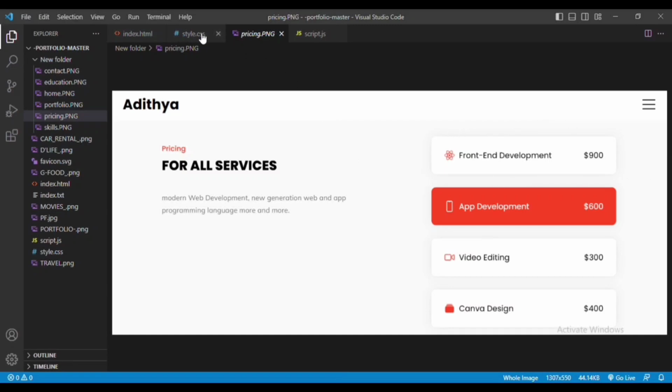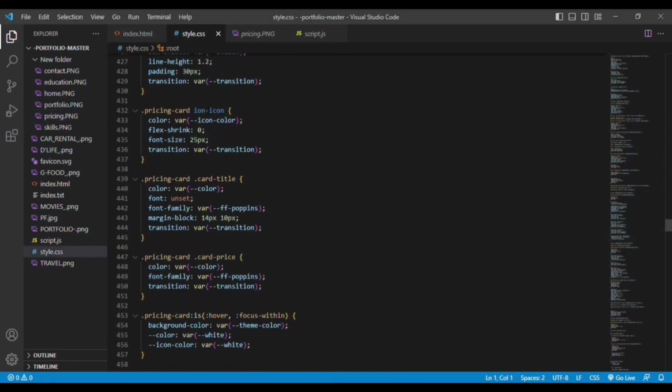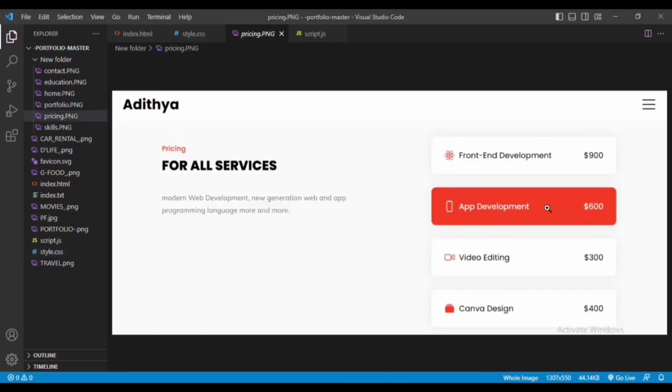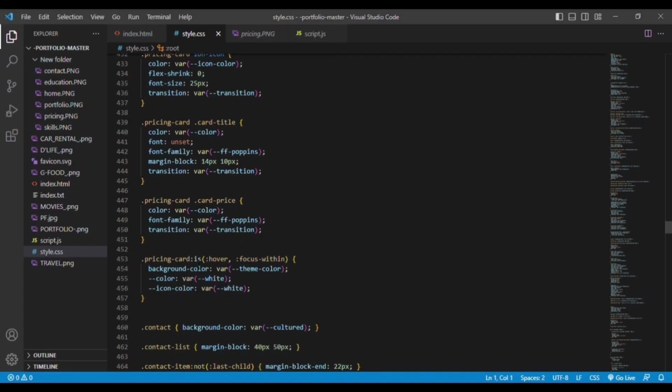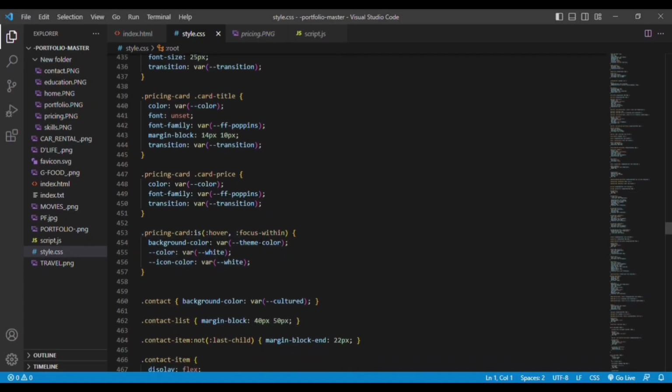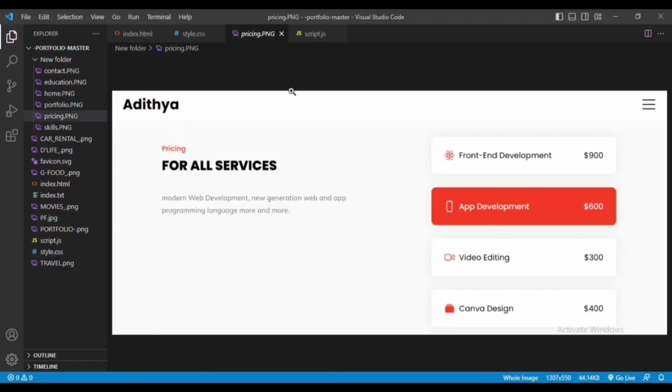And then for the pricing card we are using the ion icon, and we are applying the color to it. You can see for the icon we have orange color, and whenever we hover onto it, we change the color to white color, and that is added here. You can see that whenever you hover onto the pricing card, then the background color will change into the theme color, the color will change for the ion icon, and the normal text color will change into white color. You can see here the app development, the price, and the icon color change into white, and the background color changes into orange.